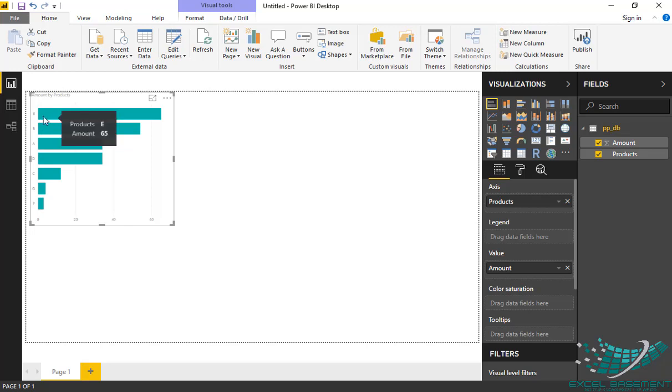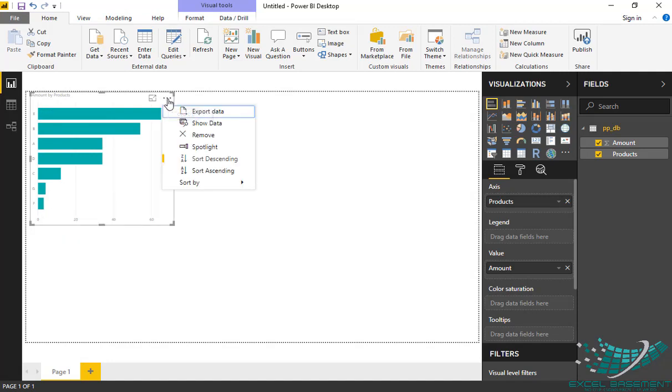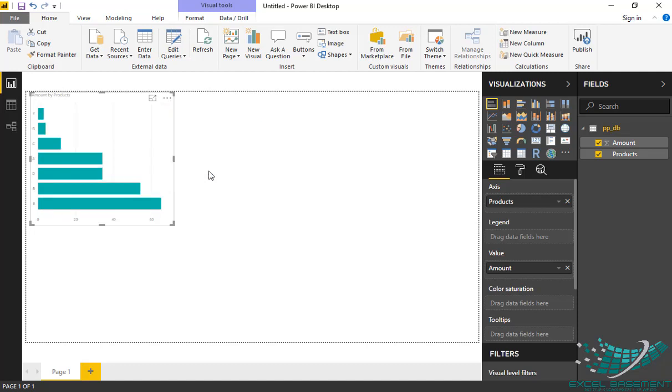One more issue here is that our products are not sorted alphabetically, ascending or descending. If you want to do that, you will click on more options, and here you can select ascending or descending.